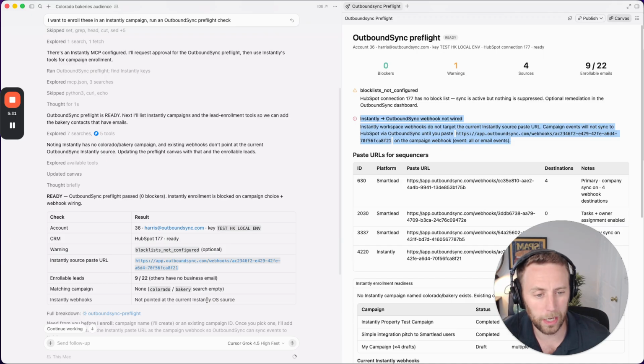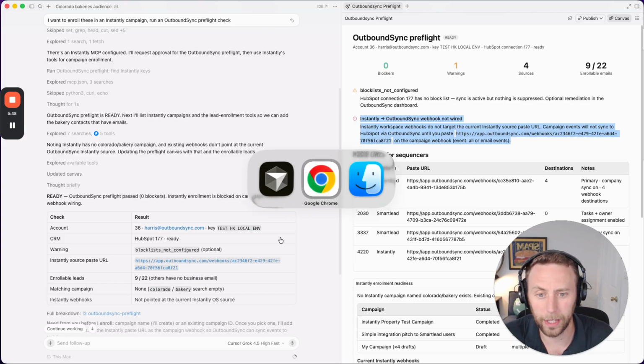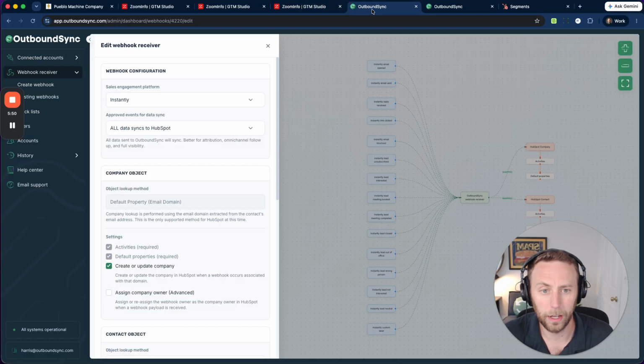So pretty cool that they make all that available instantly through their MCP. And then we can go right from that list that we built in GTM Studio right to direct enrollment into Instantly. We know that it's going to land in the CRM, and we're good to go. Now, I'm going to show you just how easy it is to create that API key inside of Outbound Sync, but this is the flow of data.